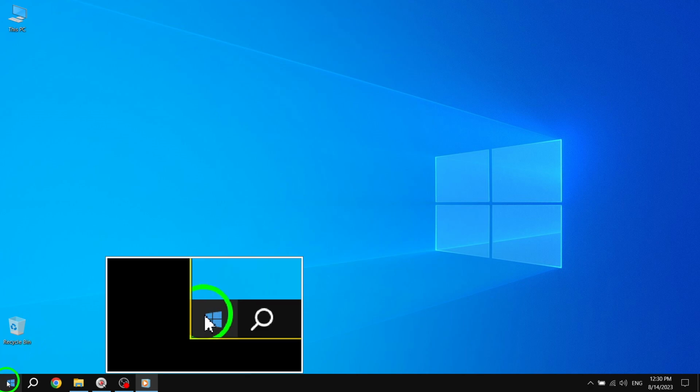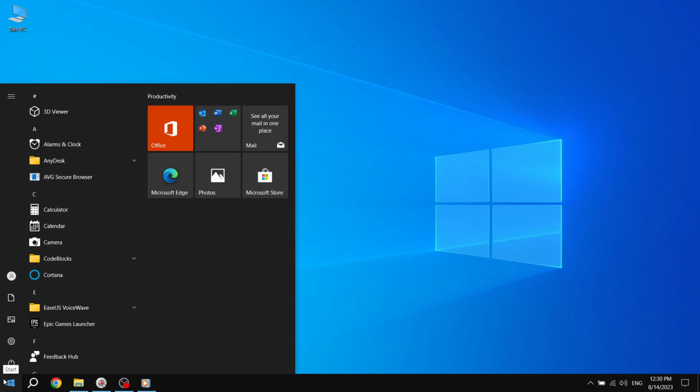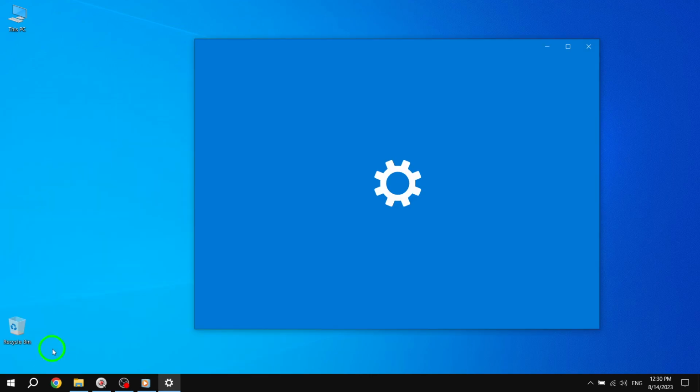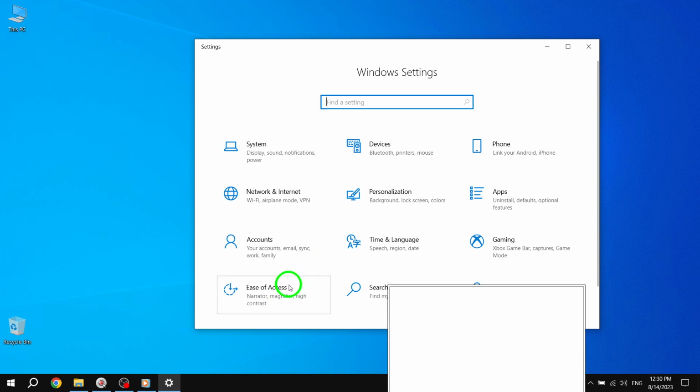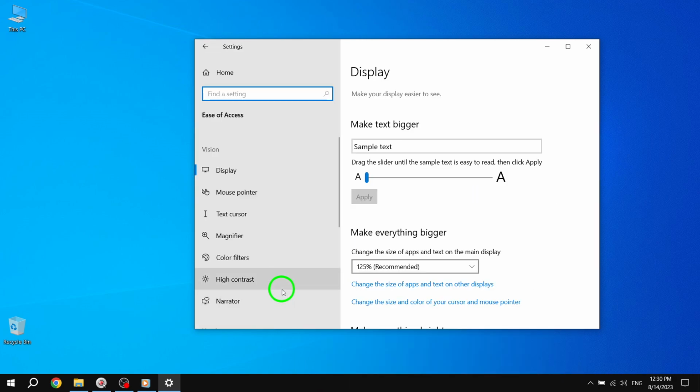Click on the Start button located at the bottom left corner of your screen. Then, click on Settings. This will open up the Settings menu. Step 2. In the Settings menu, click on Ease of Access. This will take you to the Ease of Access settings.